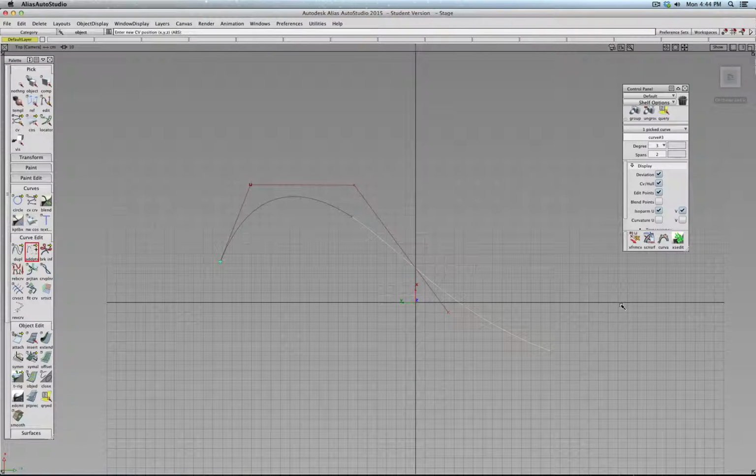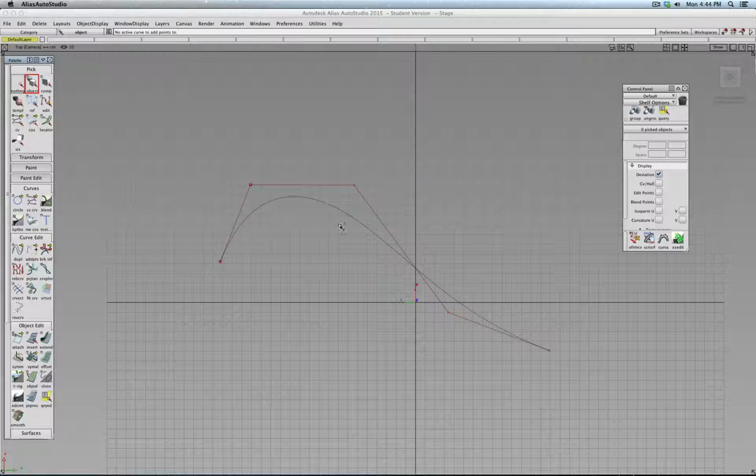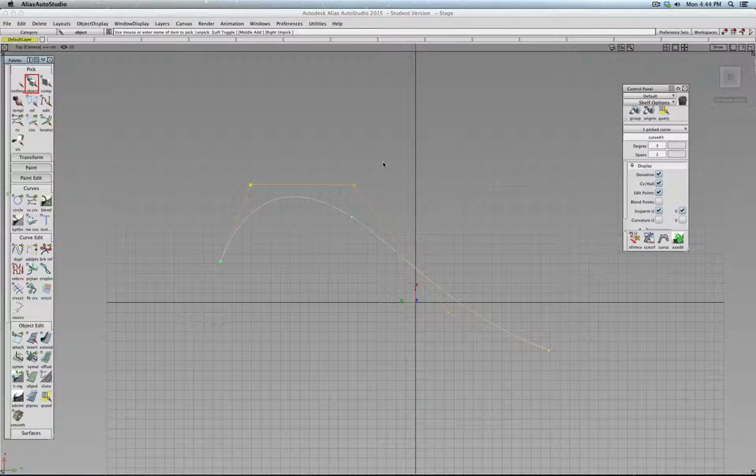add an additional point. But you notice that actually Alias turned my degree 3 single span into degree 3 two span curve, which is not preferred. So what I want to do afterwards is actually change this one to a single span.